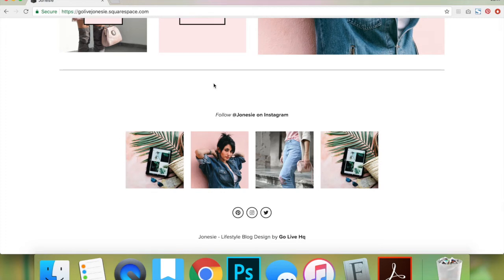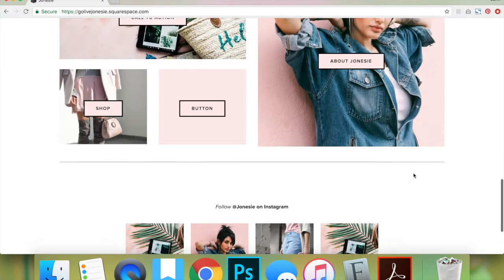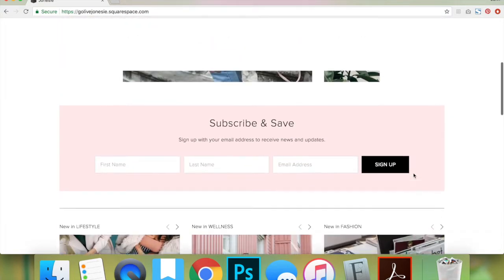At the bottom of our site, we have our footer section where you can display your Instagram feed, social media icons, and site credits. If you don't want to link up your Instagram account, you can get rid of this section.